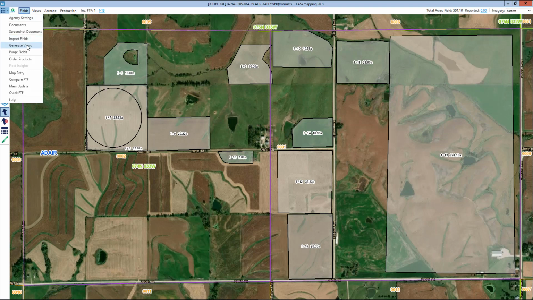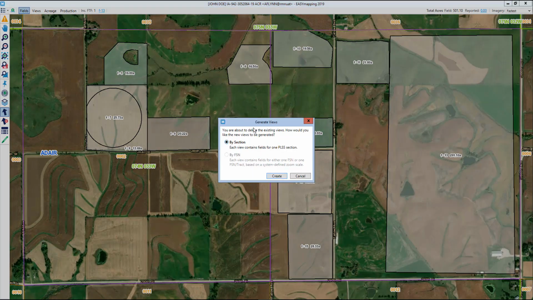The next option is our generate views, and this will allow you to generate any views based by either section or FSN, and it'll implement any changes you've made on the map to your views. Now this is actually just kind of a nice to have feature, as the EASYmapping program is actually considered a dynamic program, and what that means is that any changes we make to the fields or to the map will actually automatically apply to the views, and so you actually do not need to do this if you do not want to, but we're all creatures of habit to one degree or another.